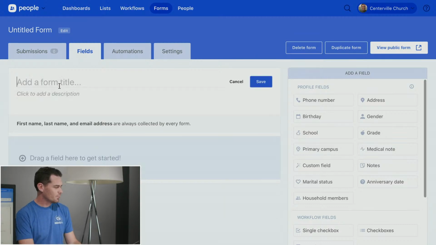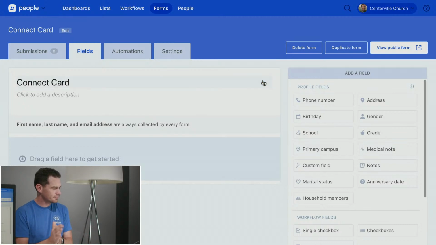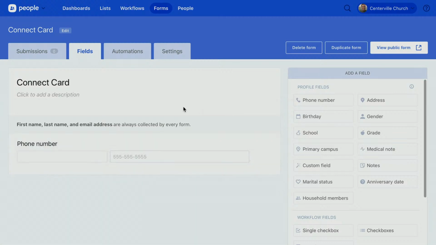So we're going to rebuild that Connect card here. I got a new form. I'm going to call it my Connect card and hit save. Okay. So the first thing we do on that form is collect people's contact information. I can add a phone number. Their first name, last name, and email address are always collected on these forms. That's how we identify who's who when they fill out the form.